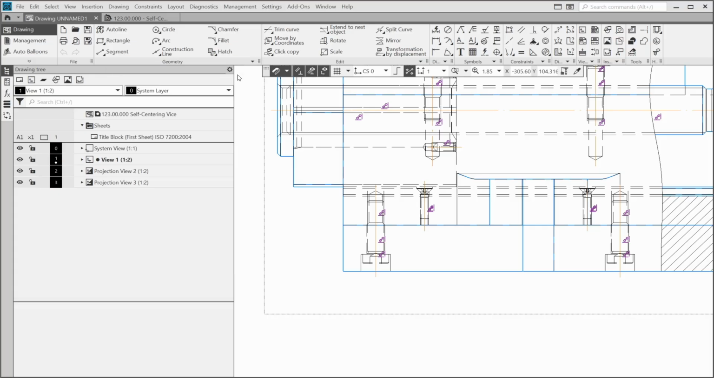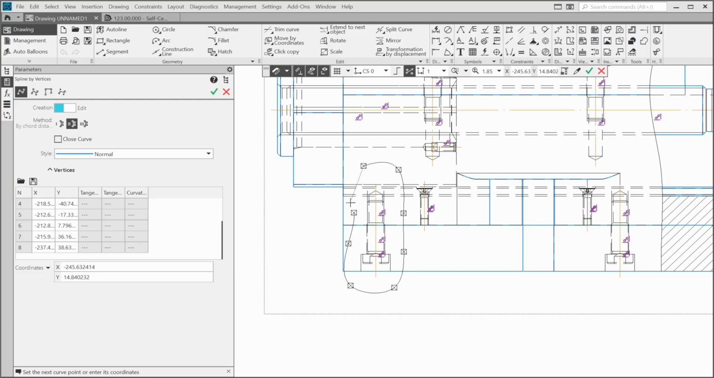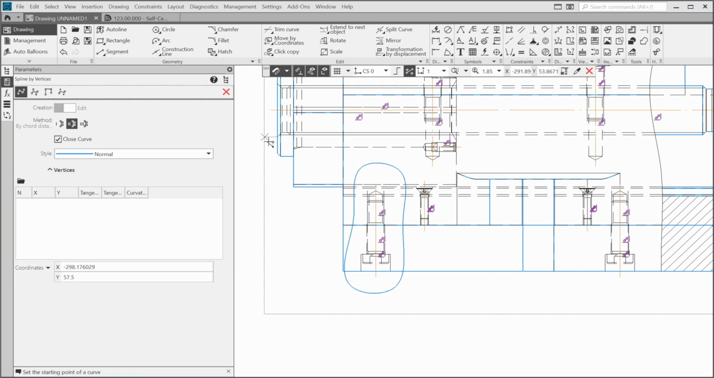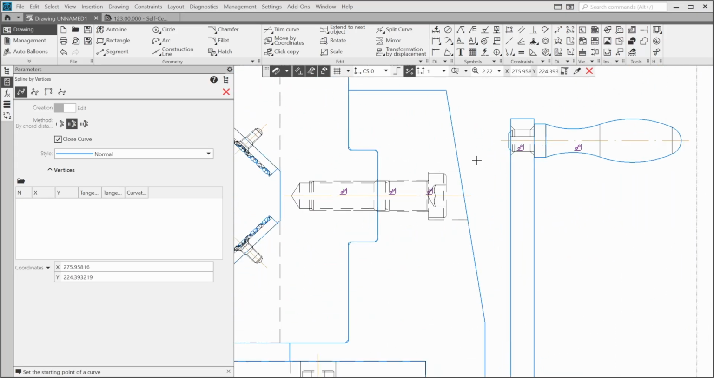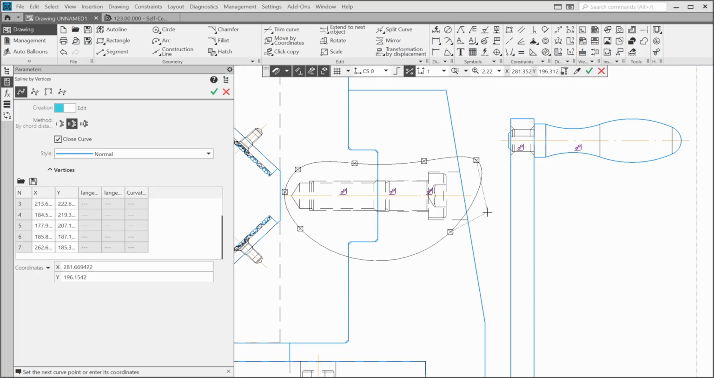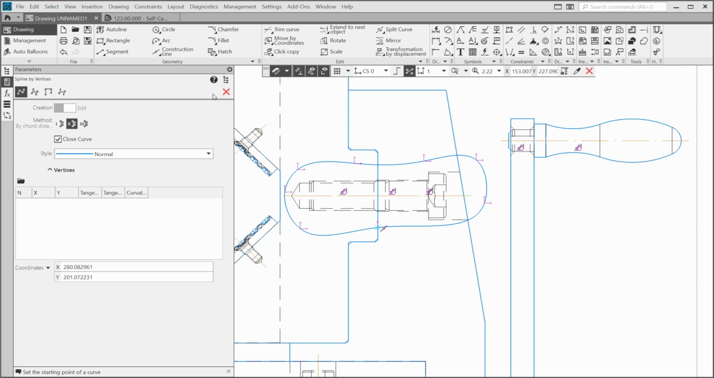Create a new spline. Hold down the Alt key to disable the snaps. Check Close Curve. Confirm, but don't stop the command. Add the next contour for the moving jaw screw. Notice that the curve is closed because the settings remained as adjusted for the previous spline. You can correct the spline if needed. Switch to the Edit position and move the points. Confirm and stop the command.